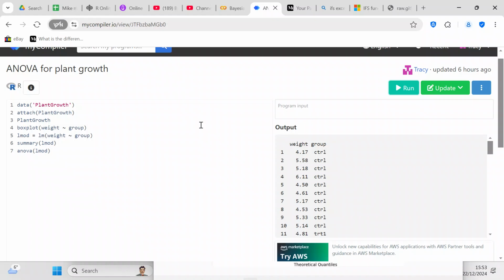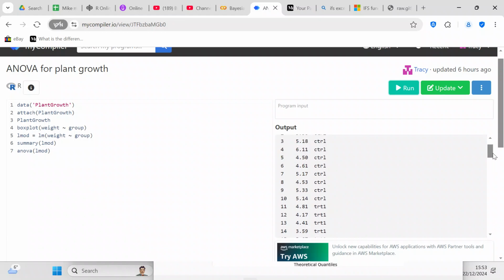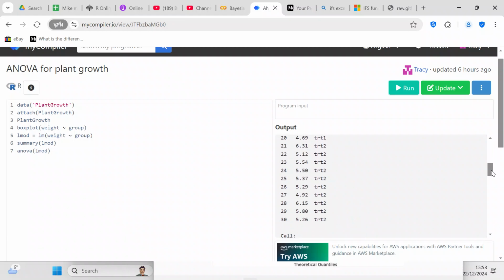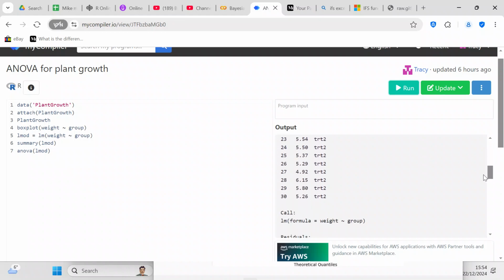So the first thing we have is our plant growth data. You do attach plant growth, and attach allows you to use the columns without specifying that it's with the data. So you can see we've got the weight and the group, and we've got 30 rows of data. Then we attach the plant growth, and then we print off plant growth. So you can see that we have printed off the plant growth.